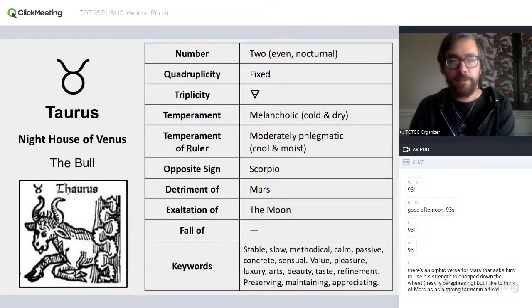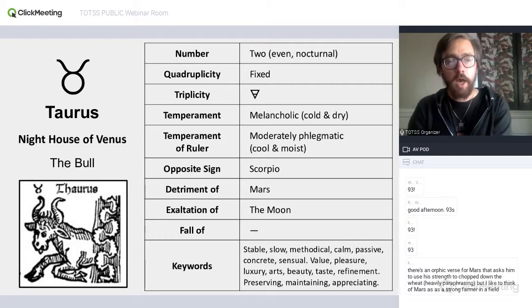All right, we've got stuff to get through, so let's just keep moving on here. So next we have Taurus. Taurus is the night house of Venus and is the bull. Taurus is the second sign, and so that's an even number, and so it is the night house of Venus. It's a nocturnal sign.